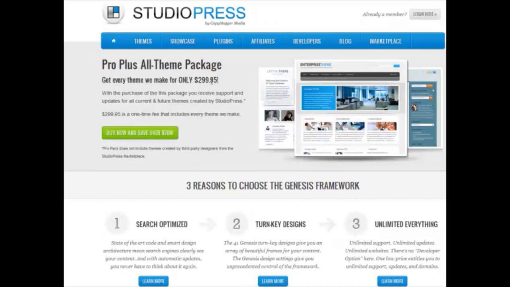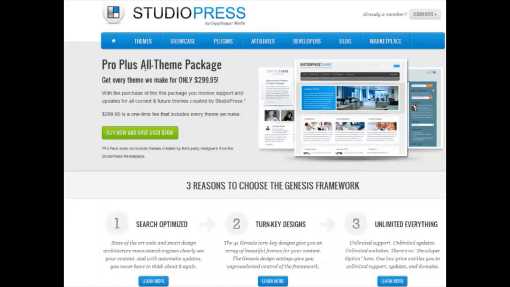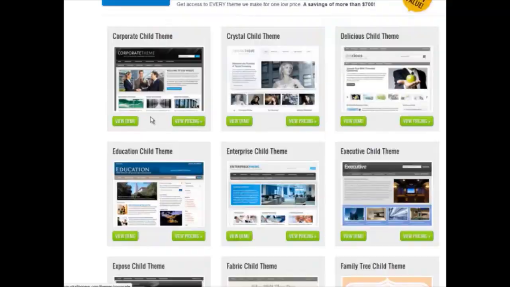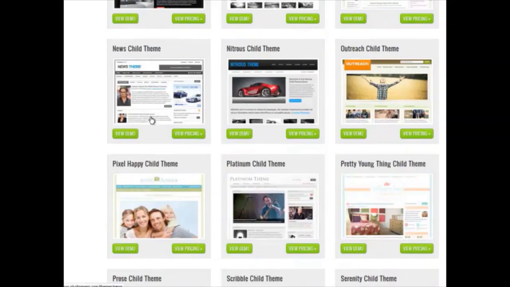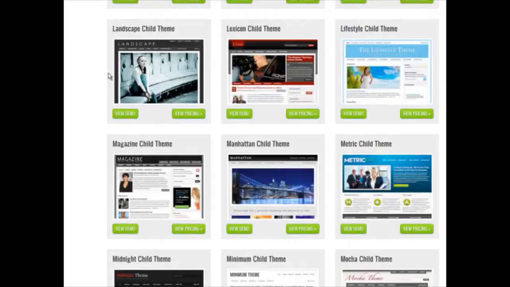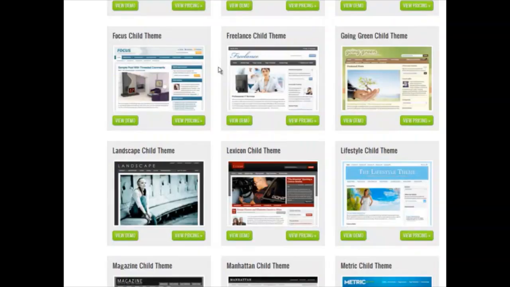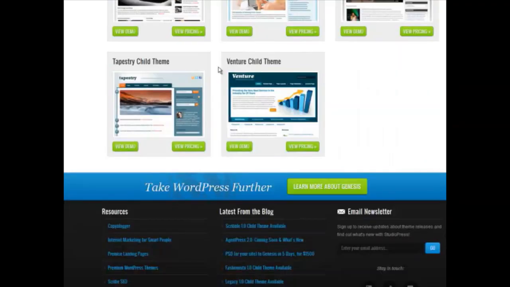And you'll see that it's $300. Sounds expensive, right? But look at what you get. You get every one of their themes, which is quite a bit. Can you imagine what you can do with all these themes? You can have, you know, 20 different looks and feels for different niche sites, or even the same niche. 20 different sites, 20 different looks, same niche. You could totally dominate your niche.